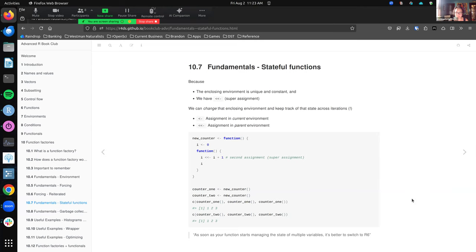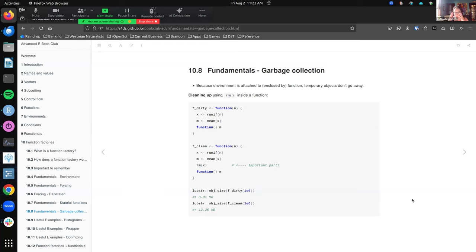But yeah, it's cool. So the other thing, because of this environment that is being attached to the function, I think of it as being attached and carried around with it. But the official term is enclosed. So because this function is enclosing this environment, the temporary objects don't go away. So you do need to remember to use rm or remove inside these functions to clear things up. So for example, in this here, if we are creating a large object in our dirty function here, it's 8 MB that we're carrying around with us that we don't need to, because that object isn't necessary for the function anymore. But if we clean it up in our clean function here, then it's much smaller. So that's a good memory saving tip.